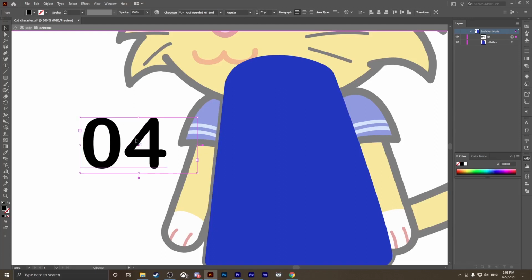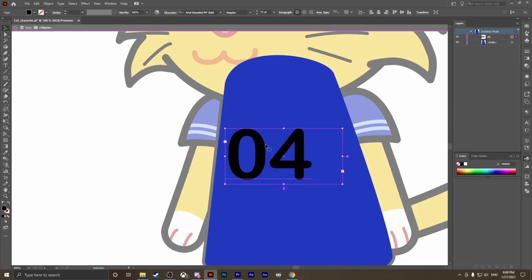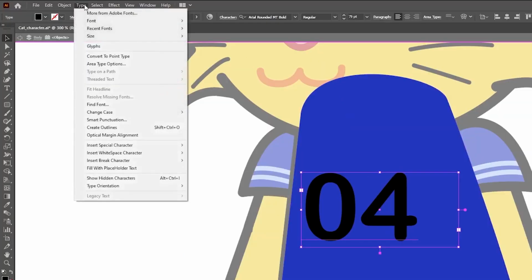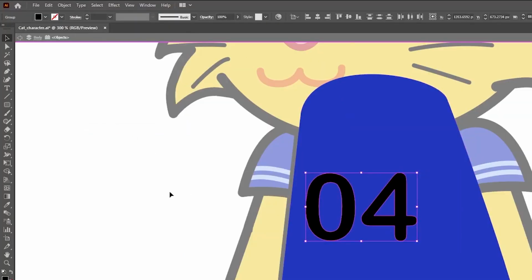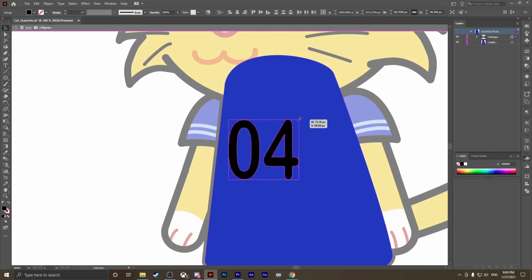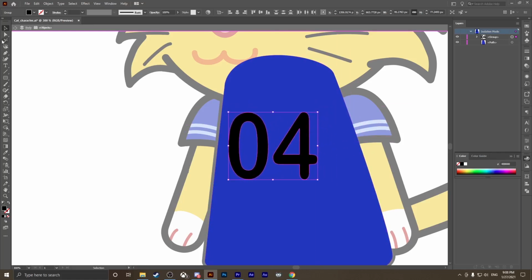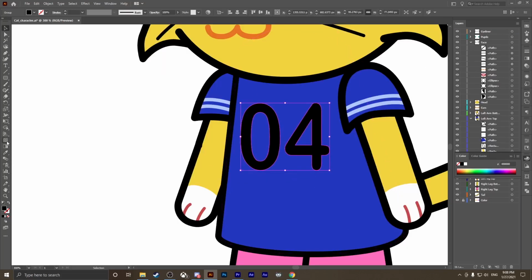I'd say that's a good size. So what we're going to do in order to make this more maneuverable, we're going to go to Type and Create Outlines. And now we can squash and stretch the shapes and even change individual points within these shapes. So I'm going to use a different tool. We're going to use one called the Shear tool by clicking on the scale and going down to Shear.